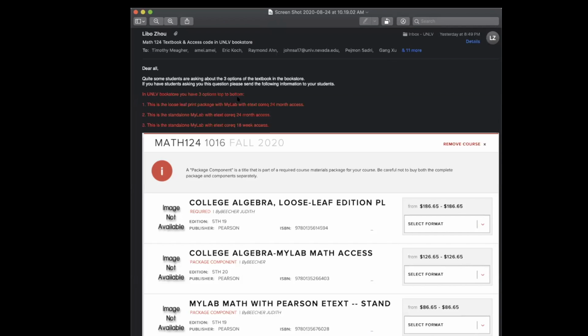All right, so your book, you have 3 options. Let me go through them real quick. This first option right here is the loose leaf, so you basically get some sort of binder or something. I don't remember exactly what loose leaf stands for. I think it's just a pack. It's not a bound book, and it comes with 24-month access to the MyLab. This one is MyLab access.